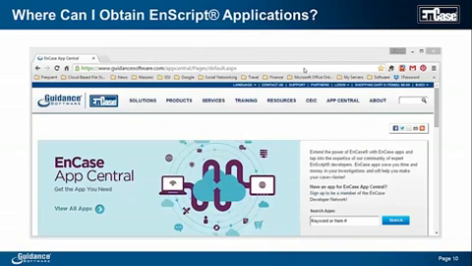So then another question is, where can I get these EnScripts? There's EnCase App Central, which is the central repository for all these EnScripts. This is designed to be available to all users of EnCase, so that you can download scripts, you can search for them, you can download them. The majority of them are free. So go onto the site and check it out, do some searching, do some browsing, and see what's available there.